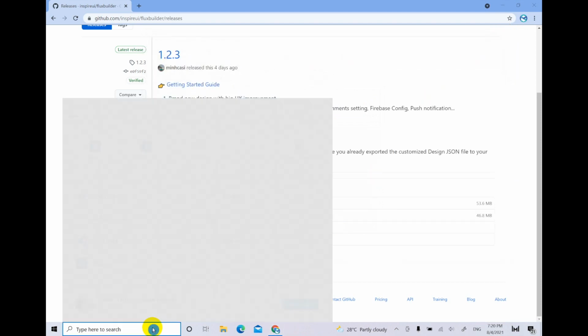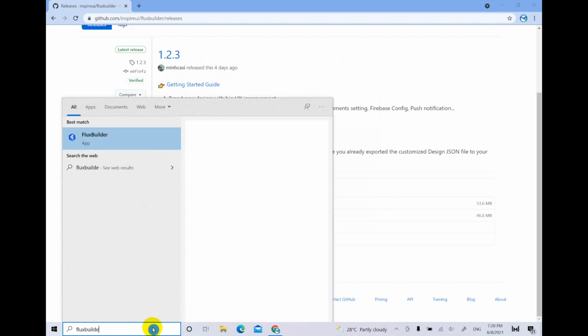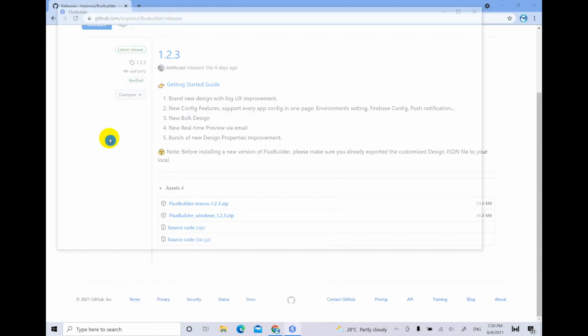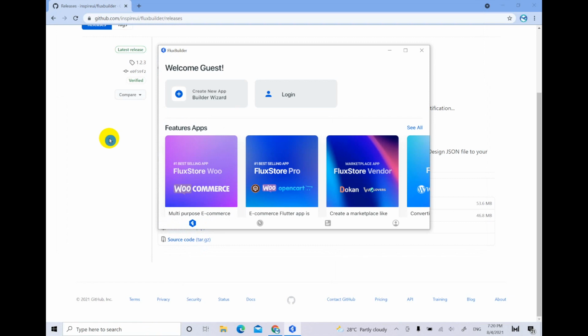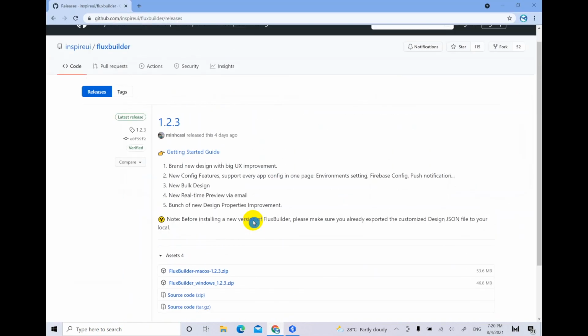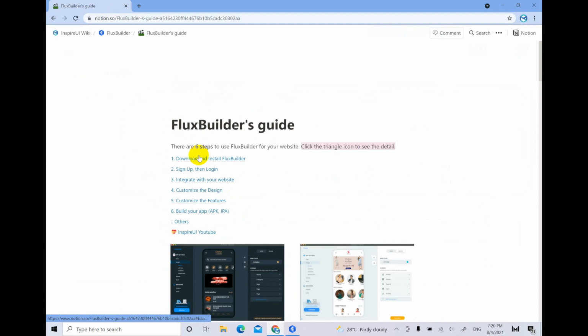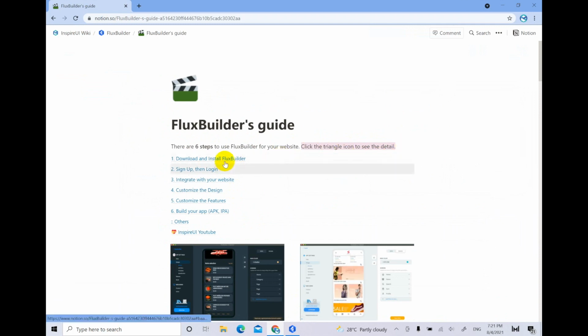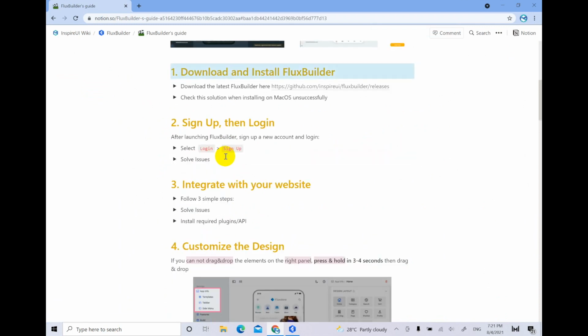On the Start tab bar, type FluxBuilder to open it. On GitHub, there is an available guide for FluxBuilder. Step 1 has just been completed. In the next video, we will show you how to create a new account on FluxBuilder and sign in.